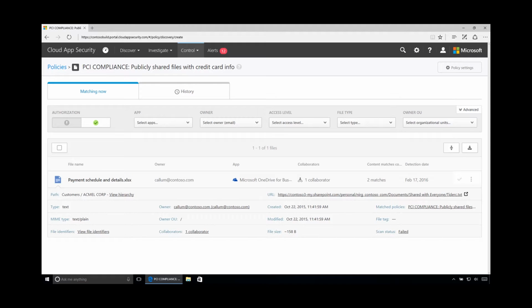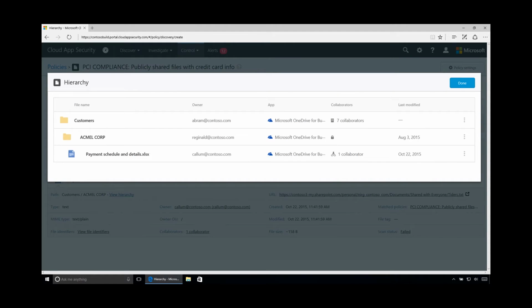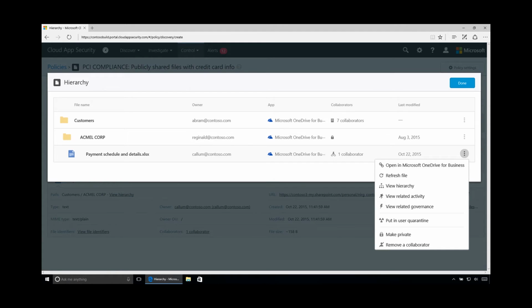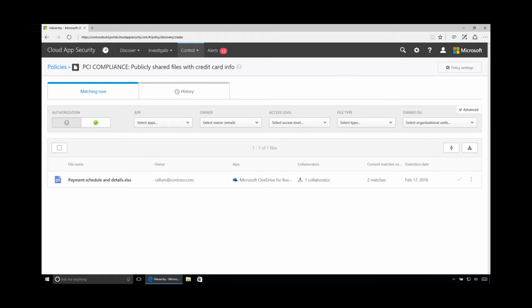So let's further investigate and see where it is residing. We click on the file name and select View Hierarchy. Now we can see where the file is located, under one of our customer information folders, and should not be shared publicly. So on the far right side, we can click on the More Information icon, and for the payment schedule and details, those are the three little dots on the right. Now I can make an accurate assessment with the given evidence and take action by either putting it in user quarantine or making the link private. So I click Done and exit the hierarchy.